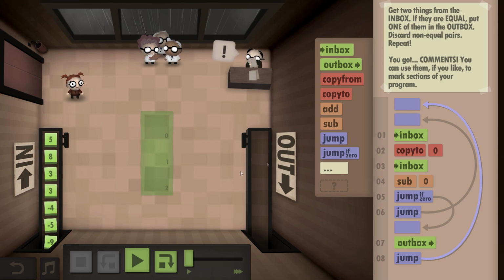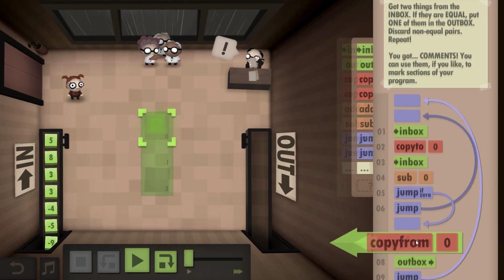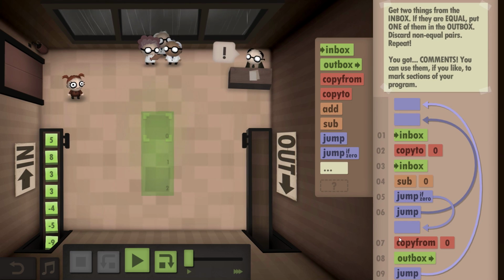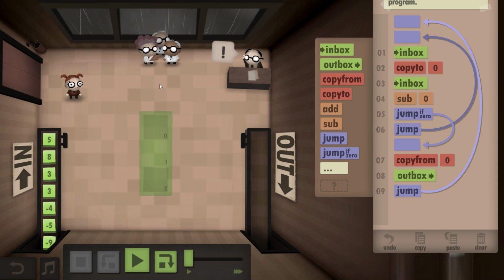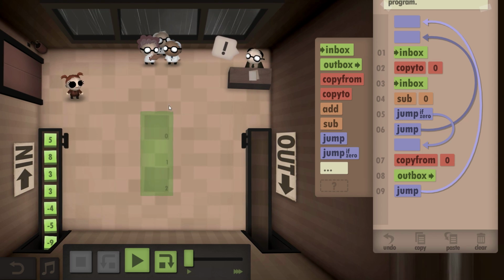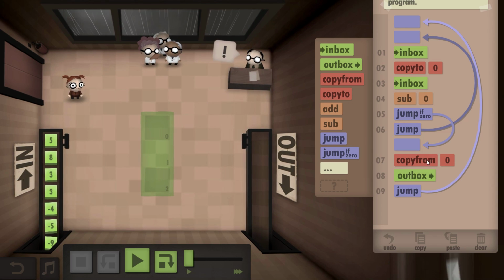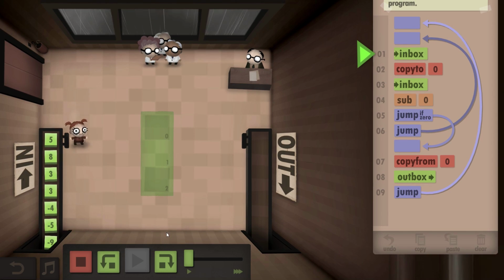Oh, I'm skipping a step. Ha ha ha. Ah, good thing I walked through that in my head a little more. Yeah, we need to pick up the original number again, because otherwise we'd just be putting a 0 in the outbox. We'd be mixing up our logic with our data. Okay, let's give it a go.